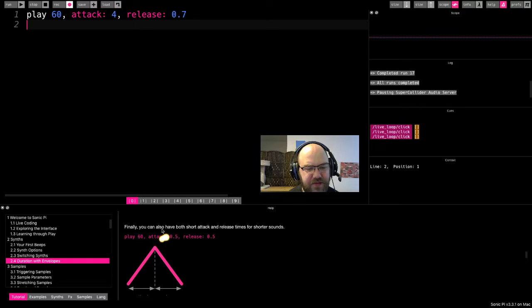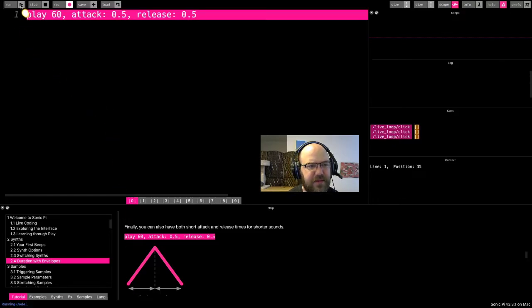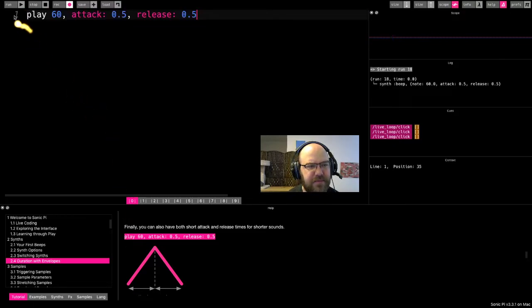Finally, you can also have both short attack and release times for shorter sounds. We'll try that one. Yep, nice and short. Short and sweet.